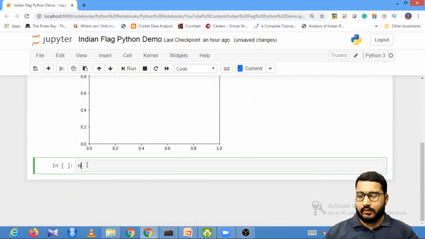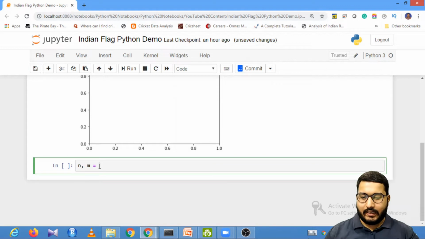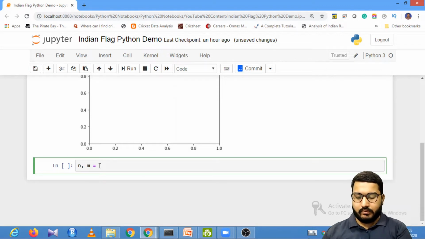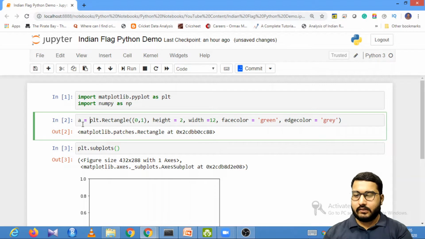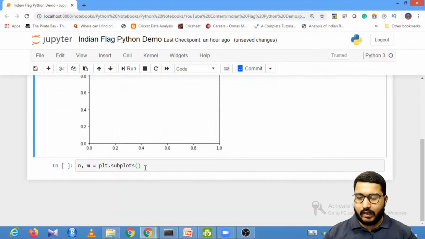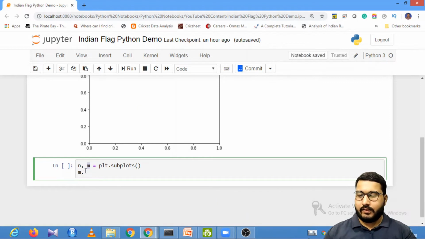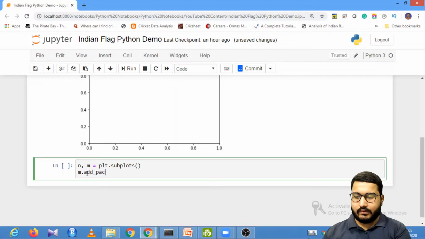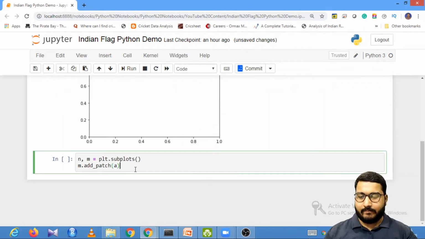Okay, so let me first of all save these two attributes into two variables known as n and m. So n, m is equal to plt dot subplots. Now I will also put this patch into a variable known as a, and now I will try to add that patch. So m is my figure, m dot add patch, and my patch name is a. So I will say add patch a.